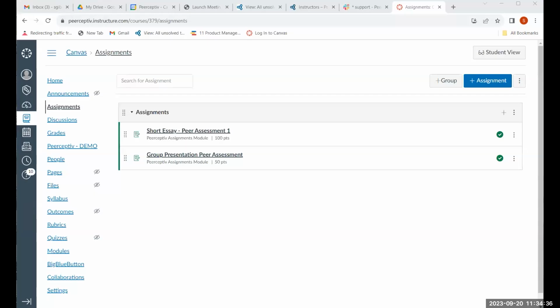All right, great. Okay, so you should all be seeing my screen at this point, and I am in my sample Canvas instance. So what I'm going to do from here is show you how to set up a Peerceptiv assignment in Canvas, and then show you how to adjust the Peerceptiv assignment settings and rubric. So if you wanted to get started today, you certainly could.